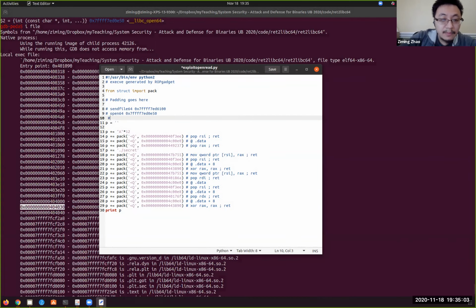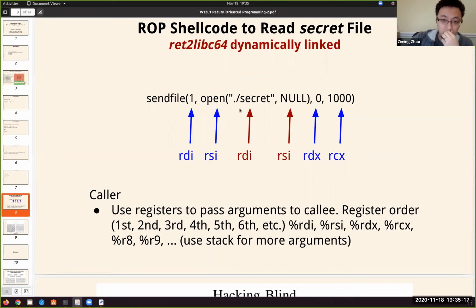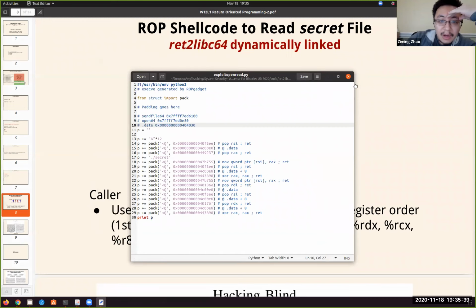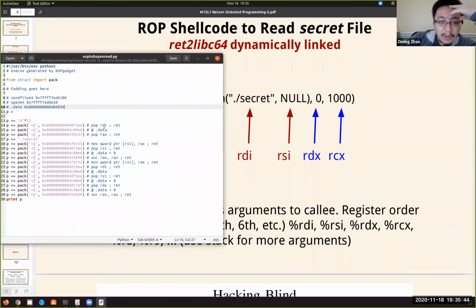Then .data is this address. Okay, then let's do this step by step. The first step is to make this function call. We need to set RDI as the address of this string, so we need to put this somewhere and set the address. Then this one set as zero. So it sounds like it's not that hard, right? Let's see if we have pop RSI, let's see if we can reuse this one. We pop RSI, so if we put the data address there, then the data address will be put into RSI. Then we're going to pop RAX, then mov this one.